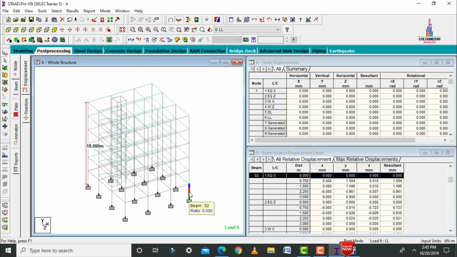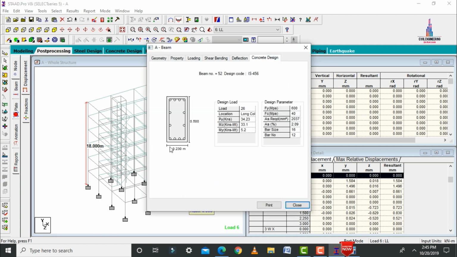Just I'm selecting the ground story column, double click on it, click on concrete design. So this is the concrete design for this respective structure. It will consist of 12 number of bars of 16 mm dia. AST percentage is 2.09 and AST requirement is 2037 for M40 grade, 600 grade steel.